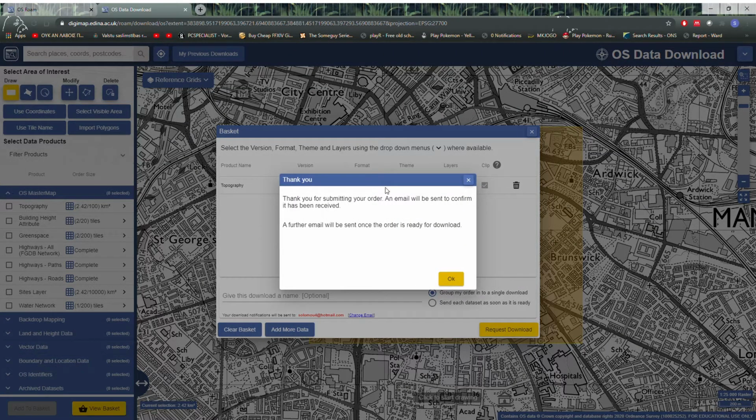And it says, thank you for submitting your order. An email will be sent to confirm it has been received. A further email will be sent once the order is ready for download.